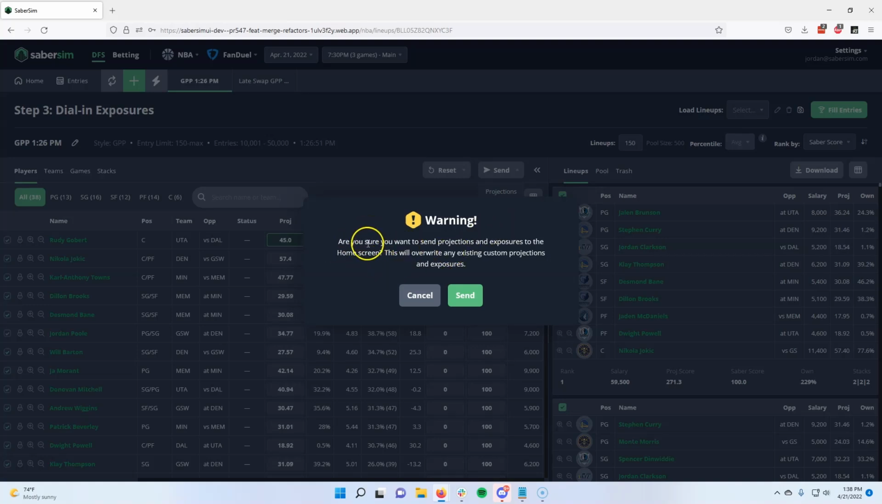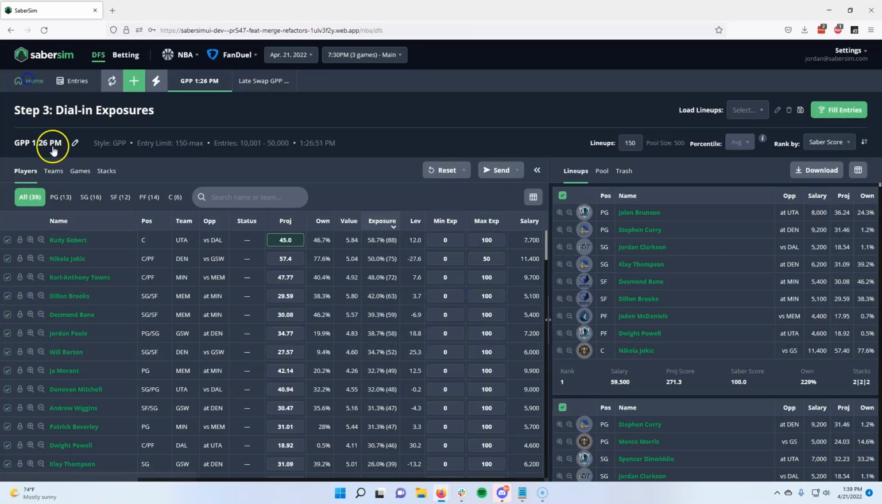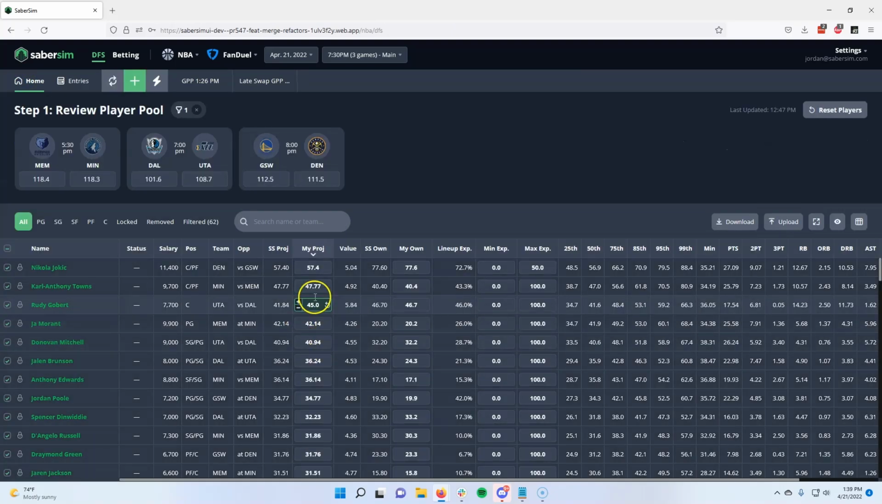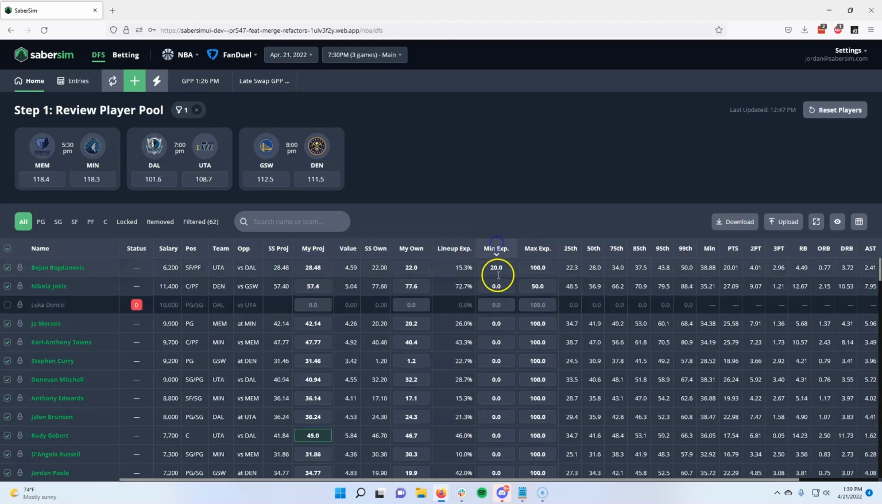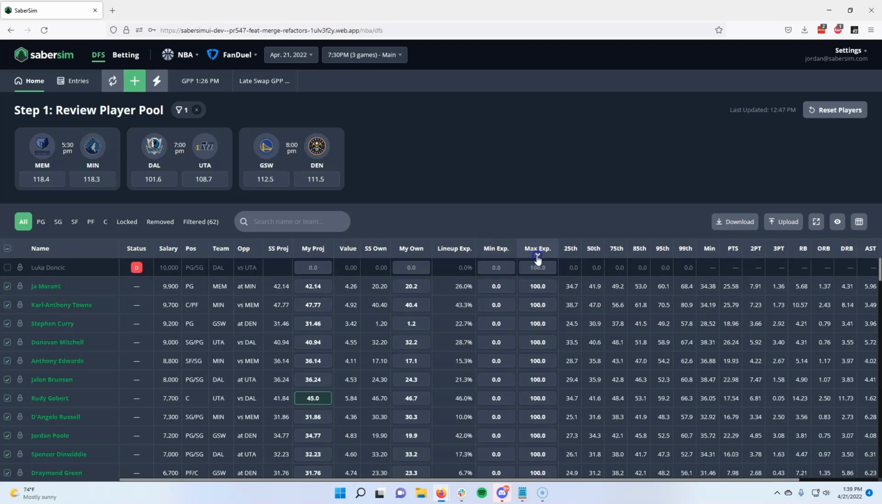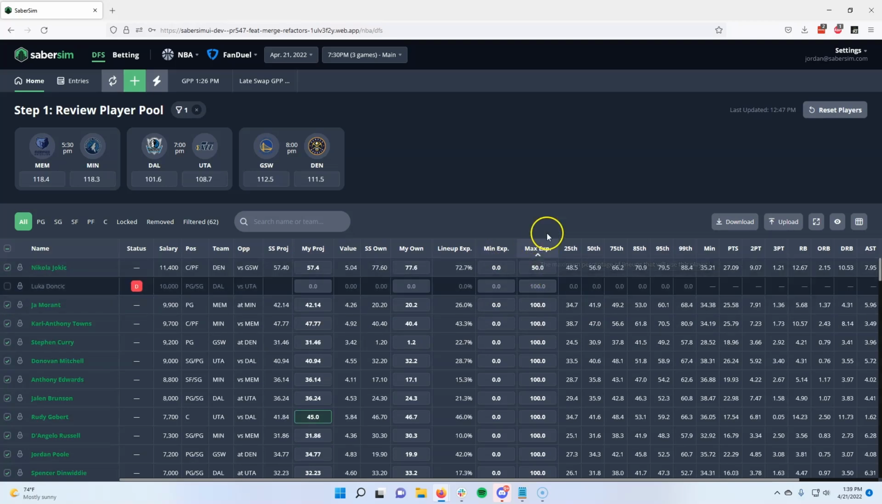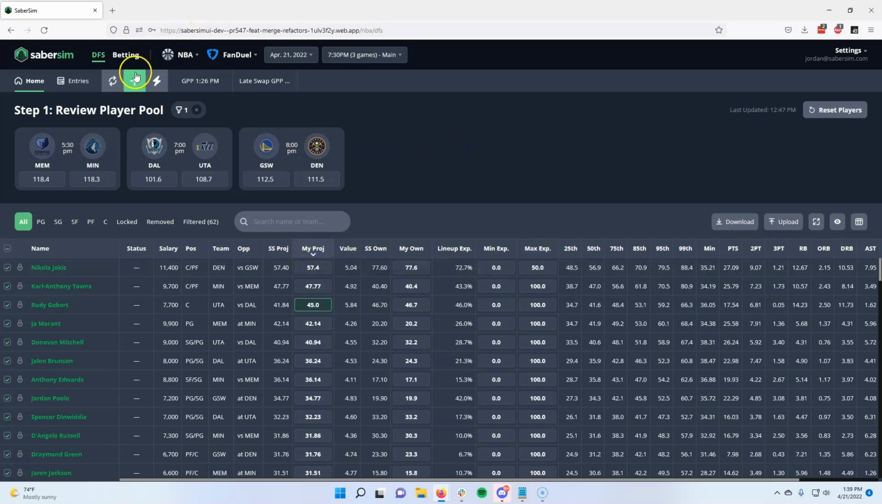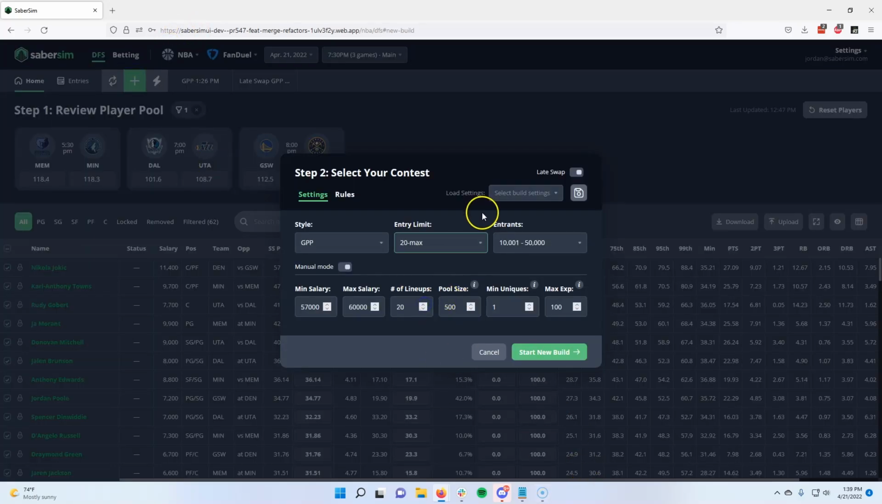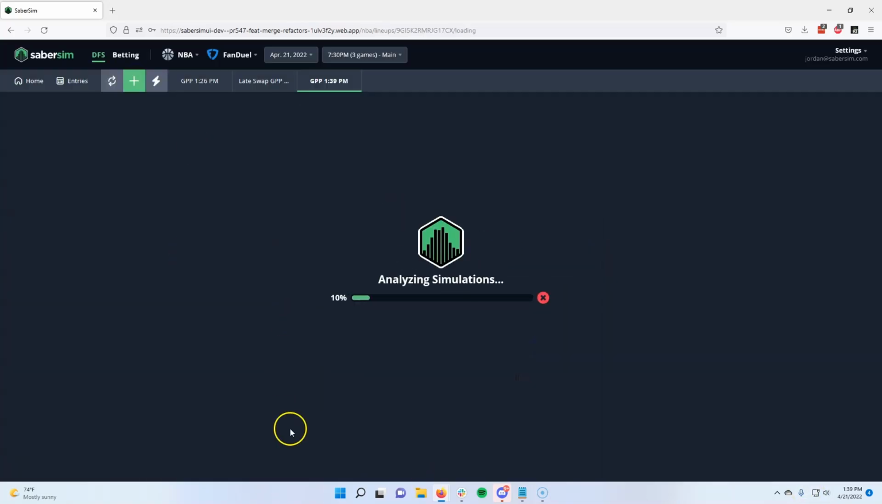This will send a message here, and this is a very important note. This will overwrite any other exposures and projections you have on the home screen and replace them with what you're sending from this build. But if you're sure you want to do that, you can click Send, and then we'll navigate back to the home screen, and we can see the Gobert custom projection along with the minimum exposure for Bogdanovic, the maximum exposure for Jokic, have all reached the home screen here. We could now build a different set of lineups here and use the new min and max exposures and projections that were set on the home screen here as well.